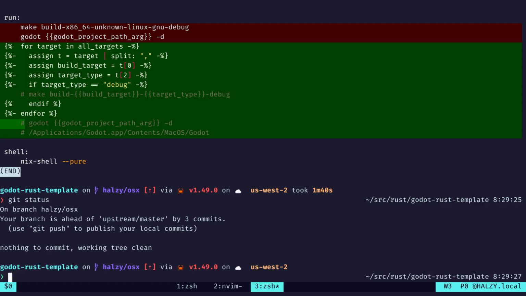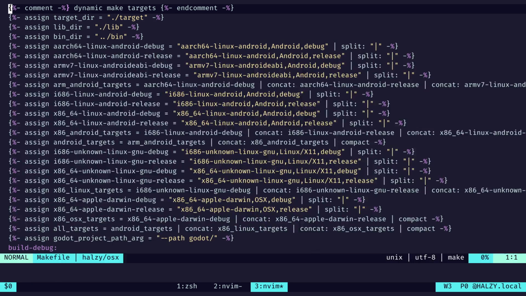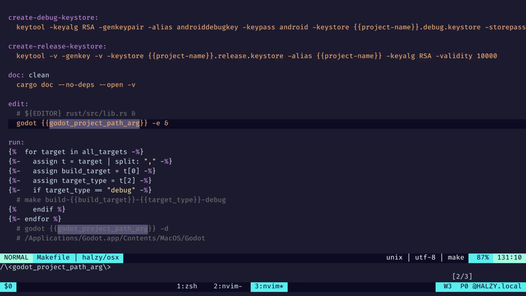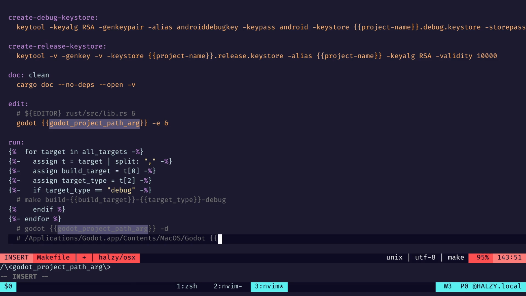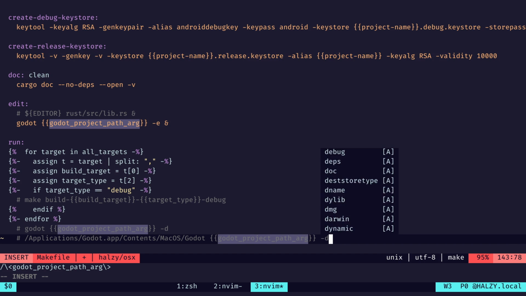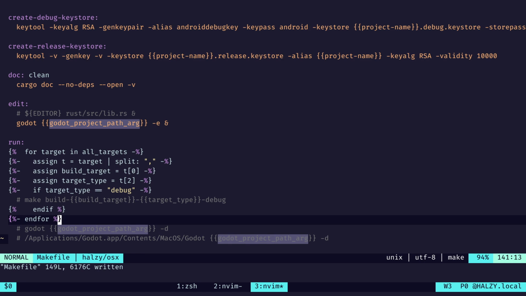Let's do another patch on here. So, makefile here. Godot project path args. And then we can do the same thing up here.